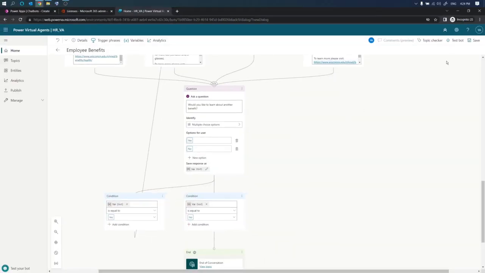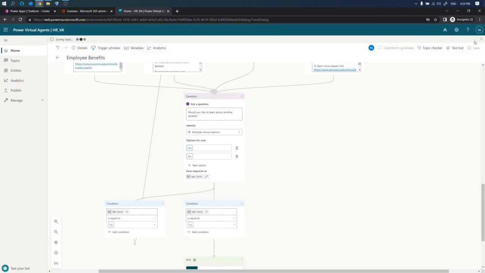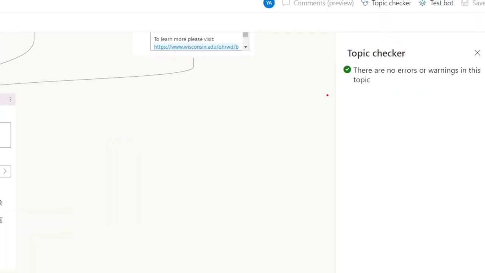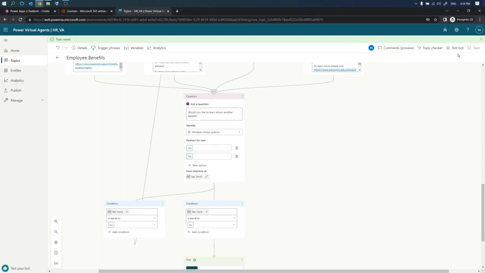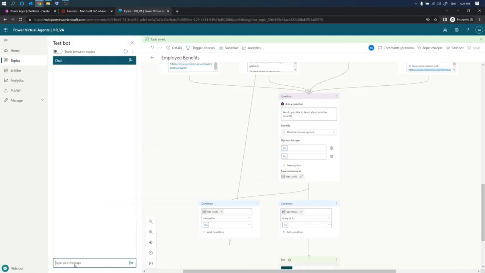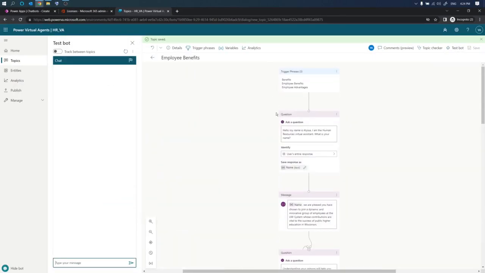All right. Make sure to hit save. You can click topic checker. There are no errors or warnings in this topic. Awesome. And now you can test the bot. So here I can start with benefits.